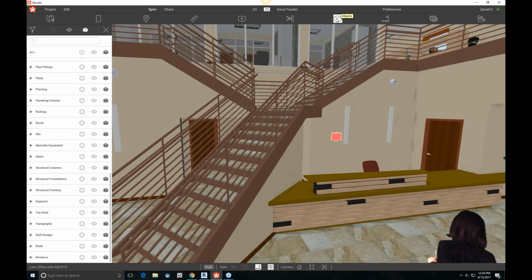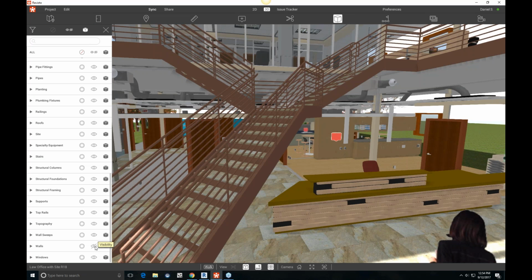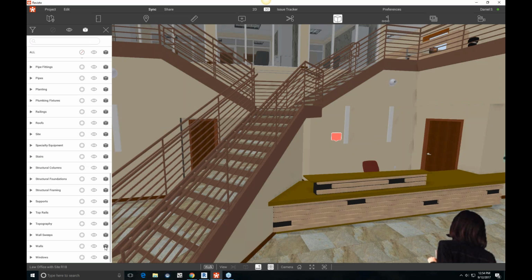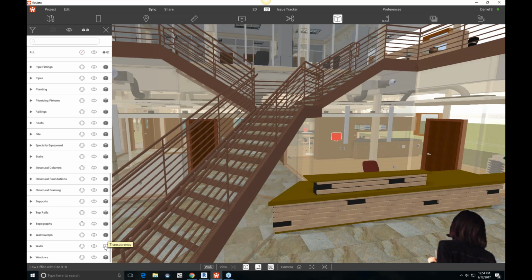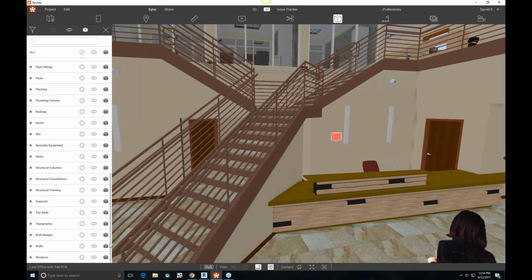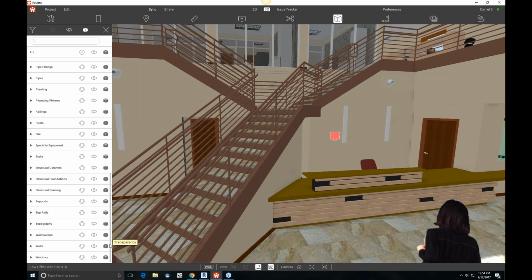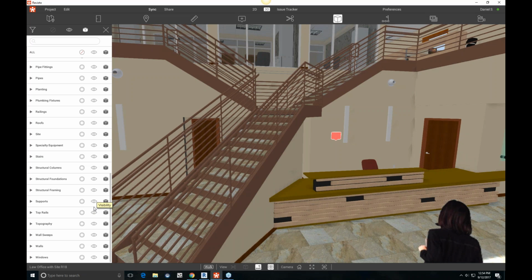I'm going to go back into objects, and in addition to turning on and off entire categories, like, if I just wanted to see what it looked like without the walls for a minute, I can turn off the walls. I can make all the walls transparent, which is helpful to make the ceilings transparent so that you can see all the MEP systems up in the ceiling space. You can also make the doors transparent, seeing as doors don't automatically open.